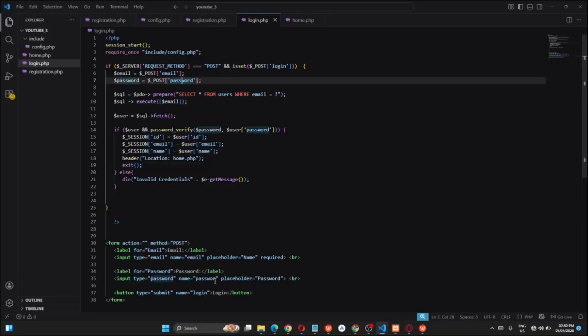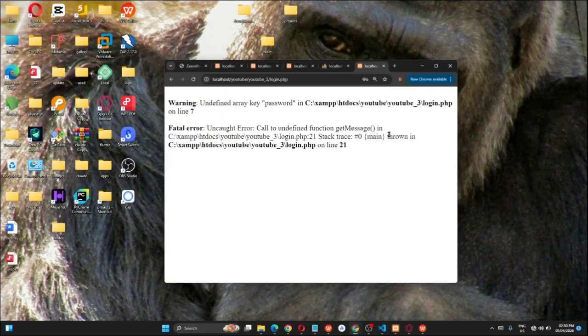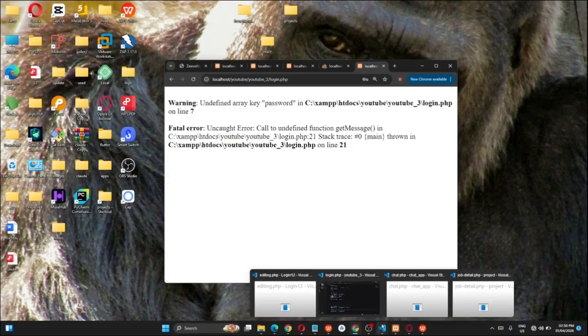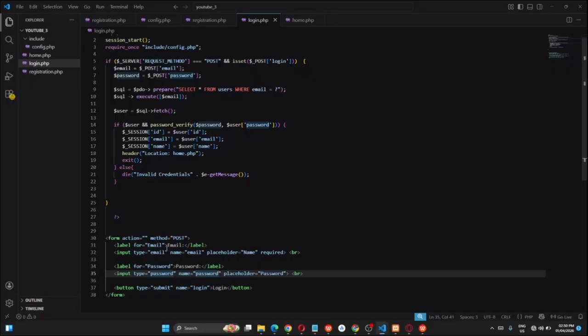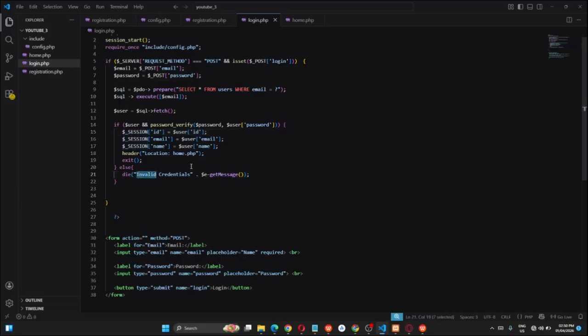Oh my bad, I didn't see the error on line 7. Everything's good. Let's head on to the code message. Okay, call to undefined function get message in this login. Undefined get message. I don't understand what's going on. Line 21. Oh, it means this code didn't run. This code never did run. That's why I jumped over to this, though it didn't highlight the invalid credential.